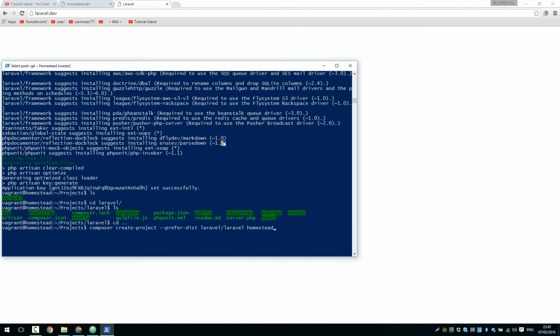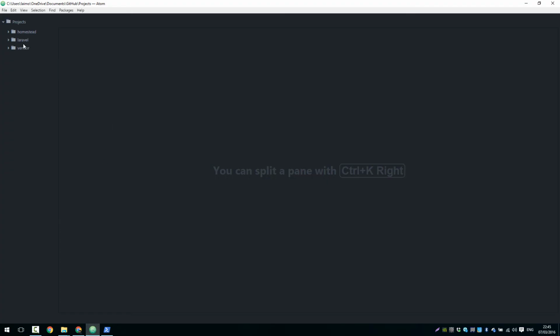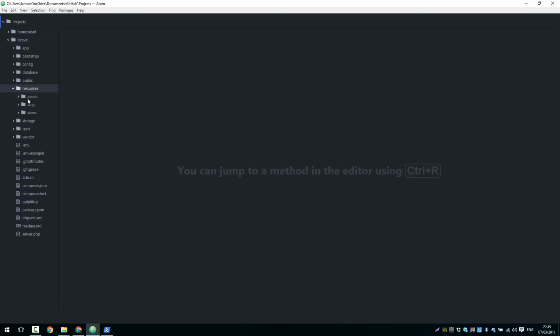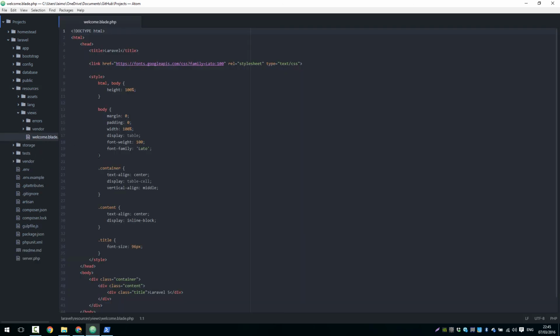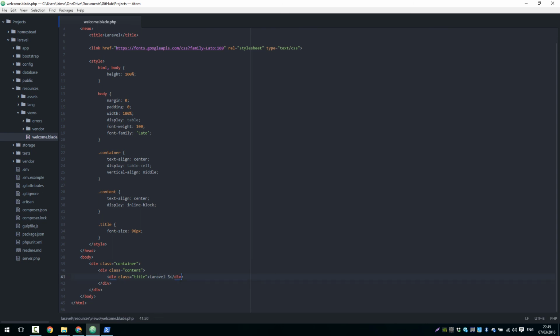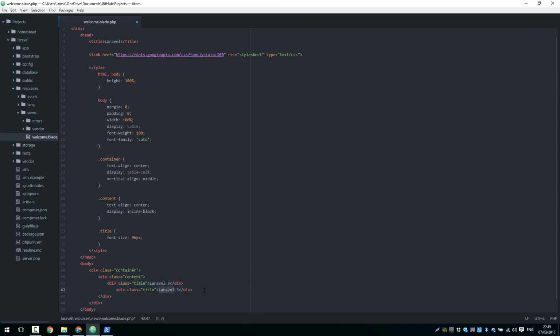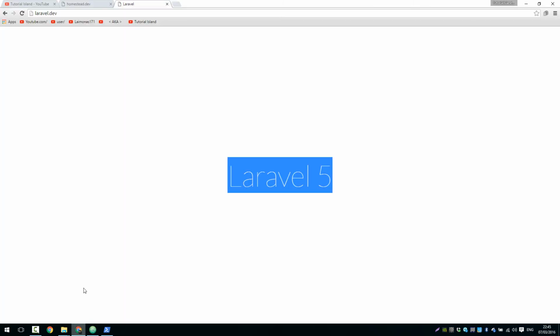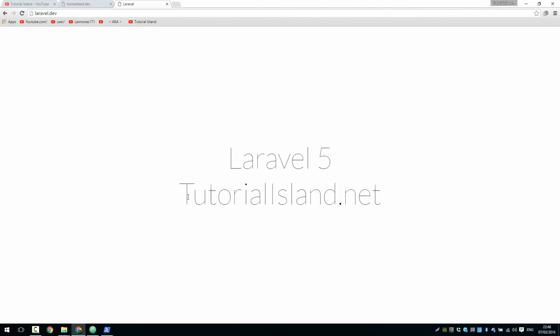Okay, so I'm going to do the same thing for Homestead, which is now going to download all the Laravel files for this project. And while it's doing that, we can actually slightly edit our project Laravel. To edit the view, we simply open resources, views, and the welcome page. In this case, I'm going to change the Laravel 5. Maybe I will duplicate this row and type tutorialisland.net. In this case, maybe we don't need a space. So after reloading this, we actually see tutorialisland.net.